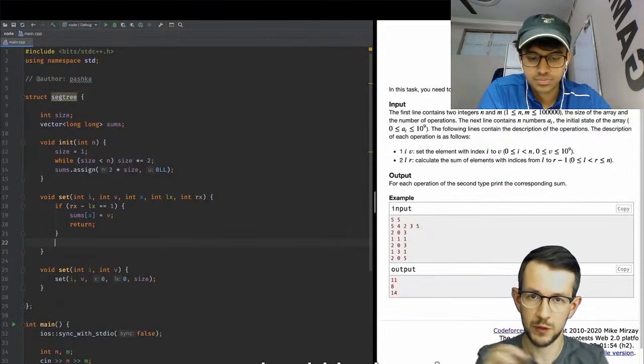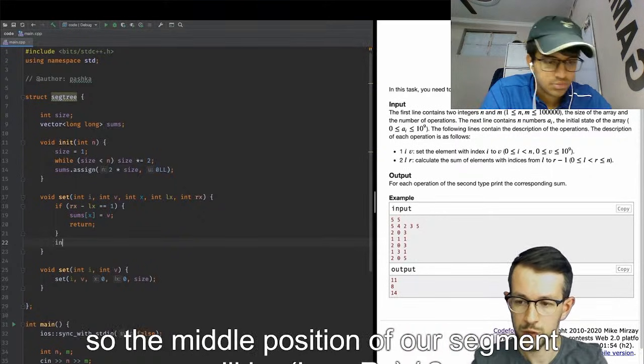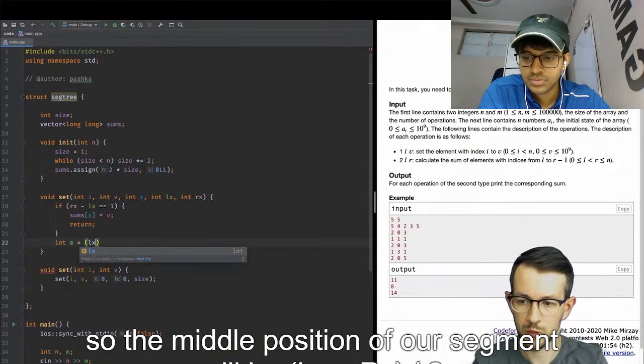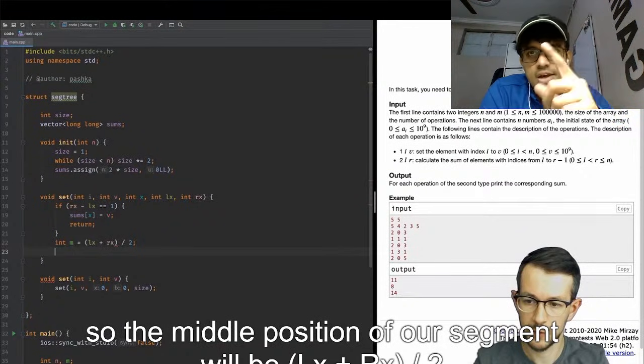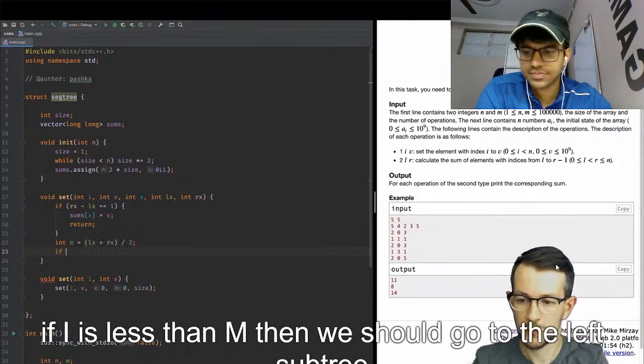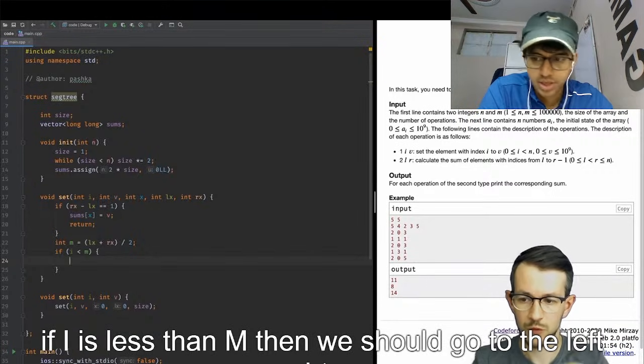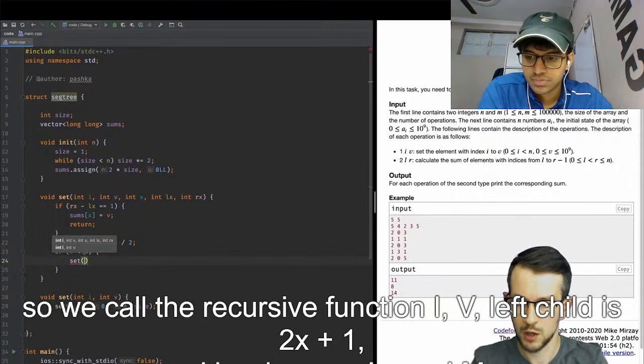We should look at i. If i belongs to the left part, then go to the left subtree and so on. Right. So, the middle position of our segment will be (lx + rx) by 2. And in the left, we get from left to mid minus 1 elements. If i is less than m, then we go to the left subtree. So we call the recursive function of i, v.